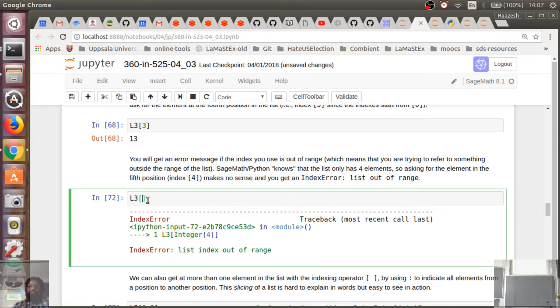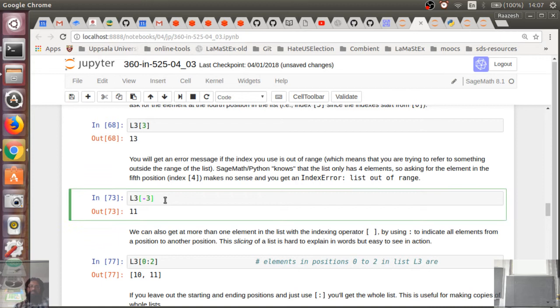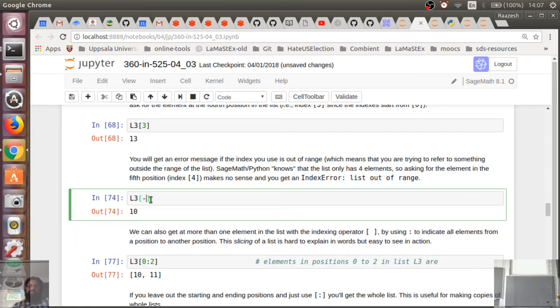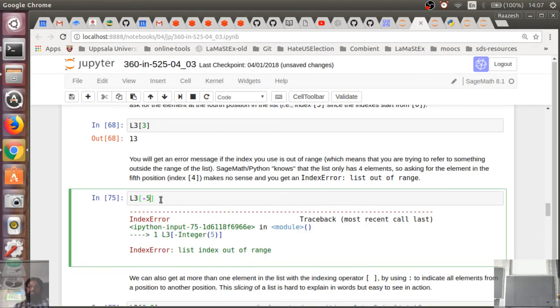Yeah, and also if I do -3, -3 gives me 11. This will give me, so what's going on? I don't know. Okay, now I go out of range again. So this is just going in the other direction.